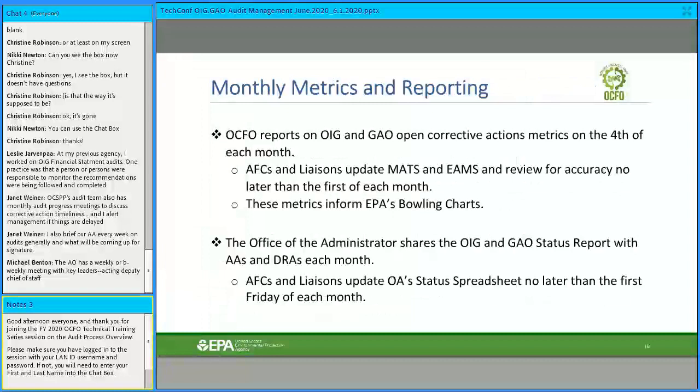And I'll talk about monthly metrics and reporting. We'll talk about this more on the SharePoint site, but on the 4th of every month, OCFO reports out on open corrective actions for the OIG and GAO audits. Today actually is the 4th, so we'll be reporting out on the activity through the end of May. So for me on the OIG side, I log into MATS, run the late corrective action report, and just see where offices are.